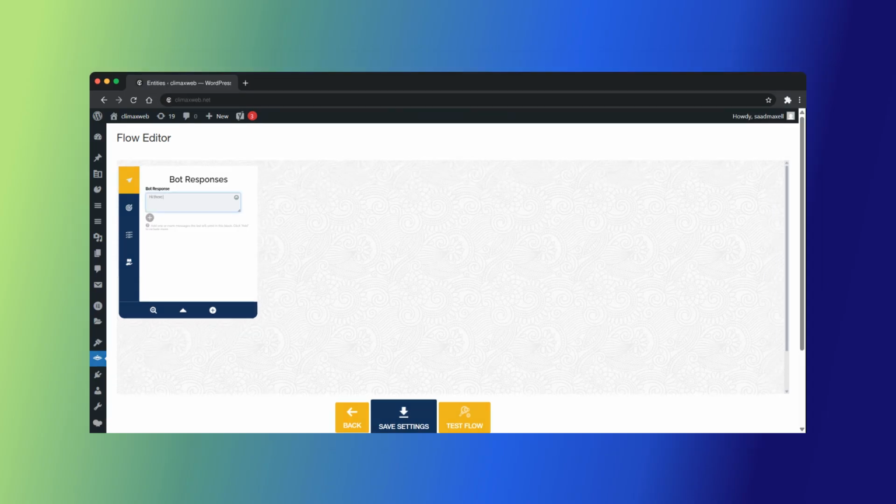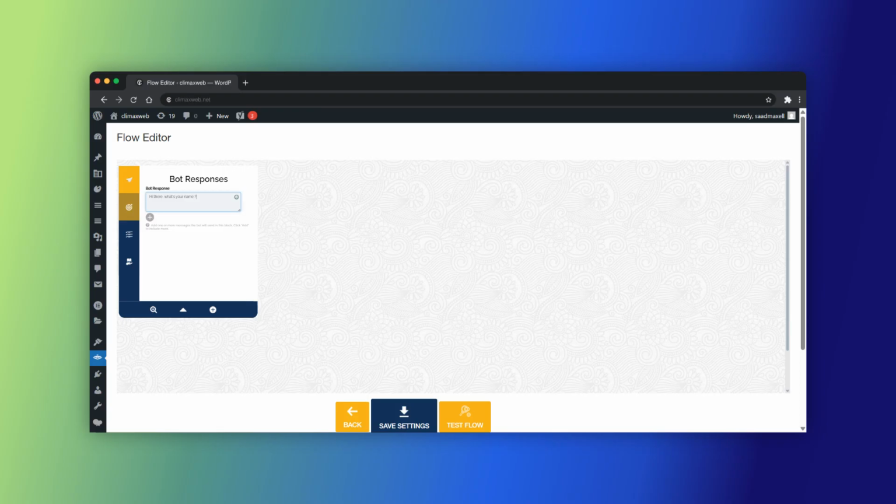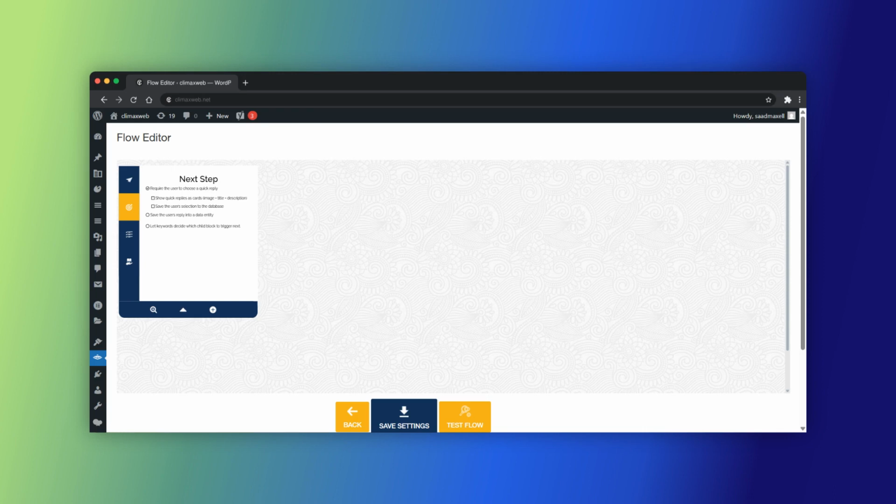The first message asks for the user's name. In this flow, each step collects one piece of information and saves it into a matching entity. Now I'll define what Maxbot should do with the user's reply. Here I choose the option to save the user's reply into a data entity, and I link it to the name field.